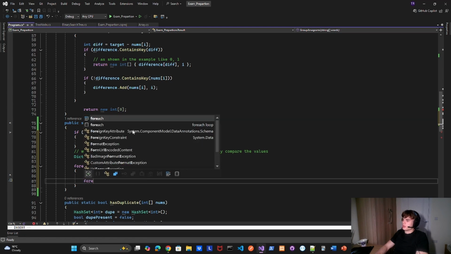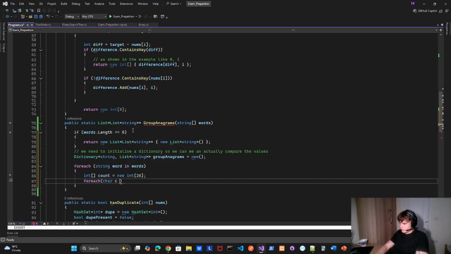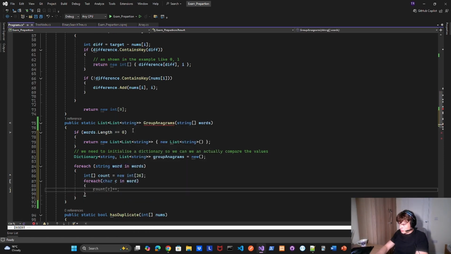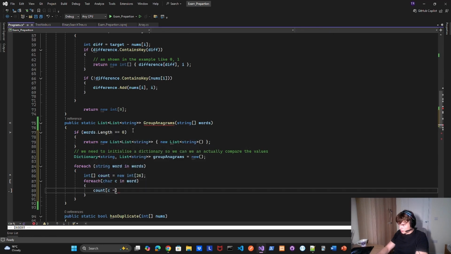So first we work with a count. We're going to do something like this in the words, and then we're going to do count of C, for the character, minus the character A, plus plus. So basically it's just going to give us where we put it, so we're adding on to the key.